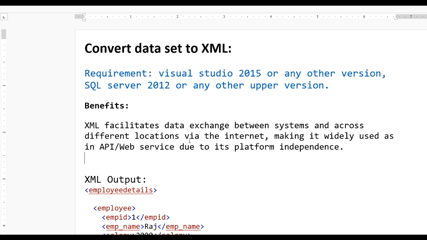XML facilitates data exchange between systems and across different locations via the internet, making it widely used in API-based services due to its platform independence.